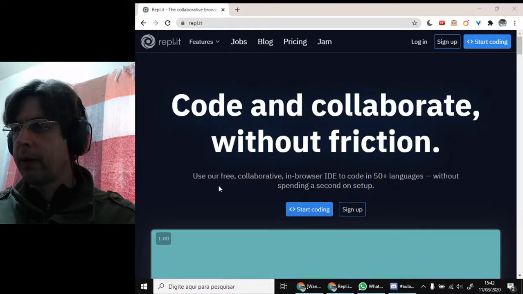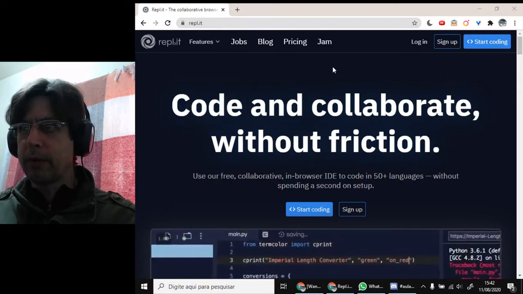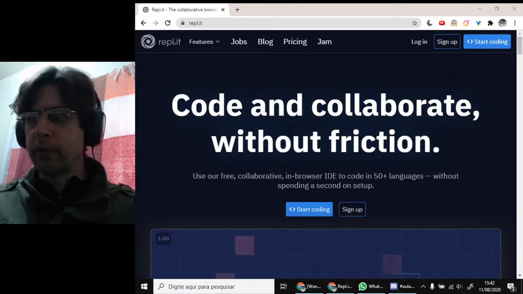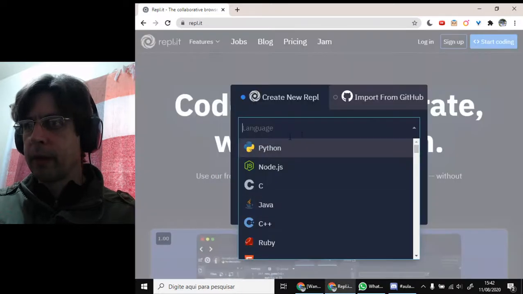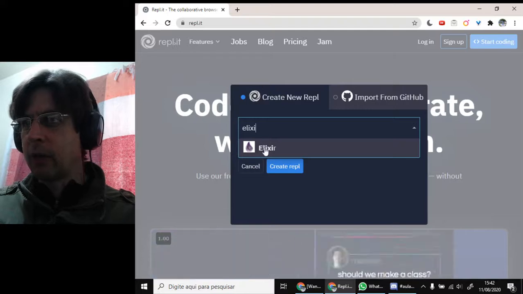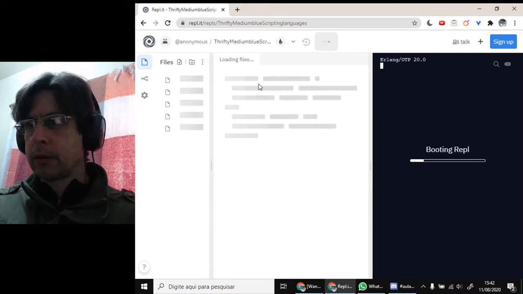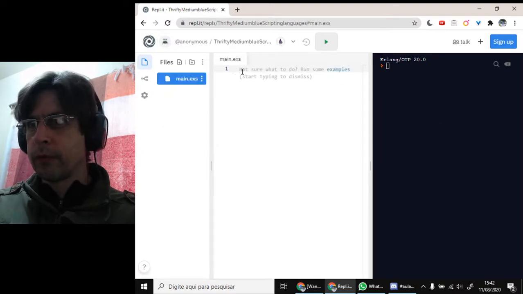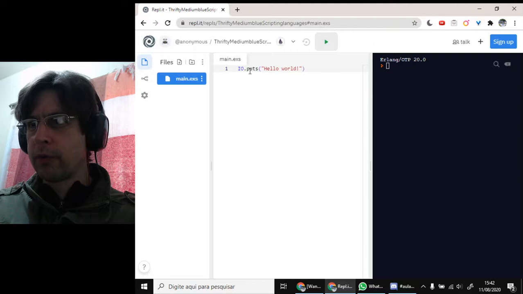Okay, so I'm going to play a little bit with Elixir using this site called repl.it. I don't know how to pronounce it, but I'm here, repl.it, start coding. I have to select the language, select Elixir, and I create a repl. It takes a little bit of time. Oh, there are some examples. Hello world. I click here on run. And then it says hello world.